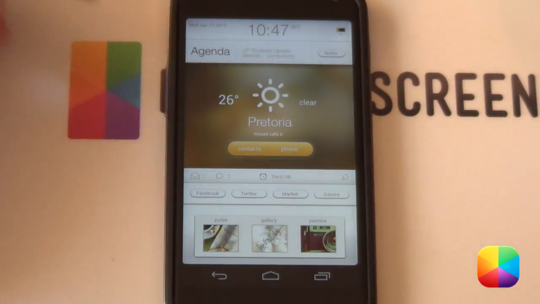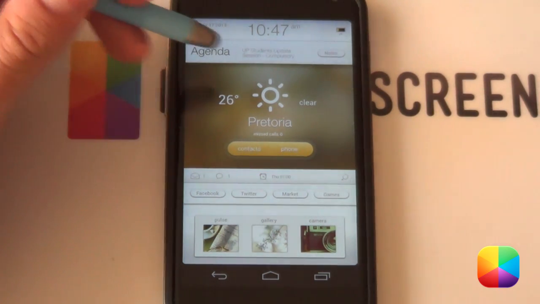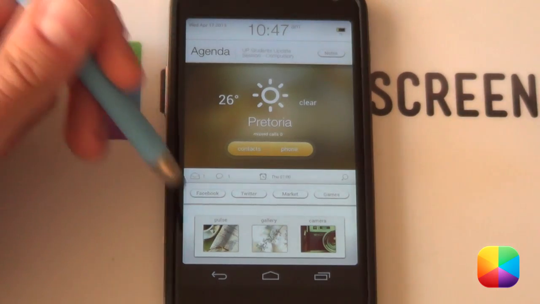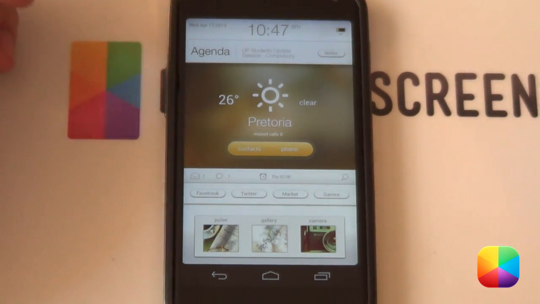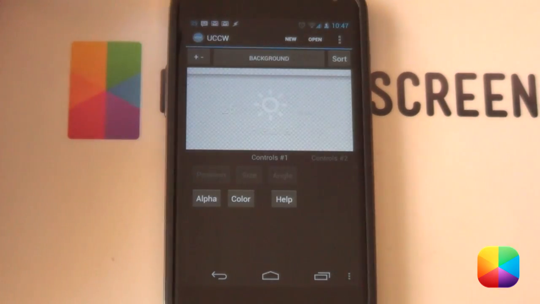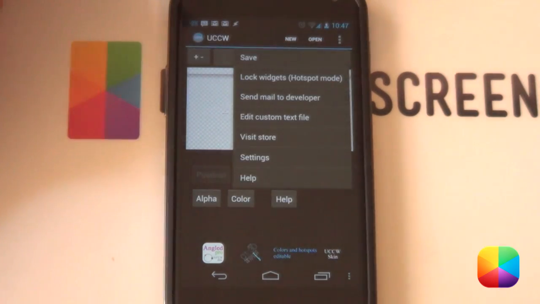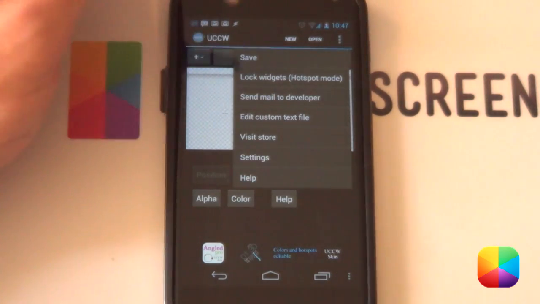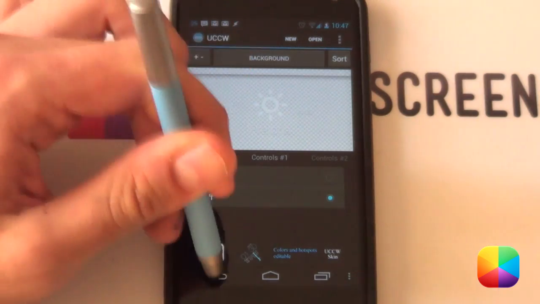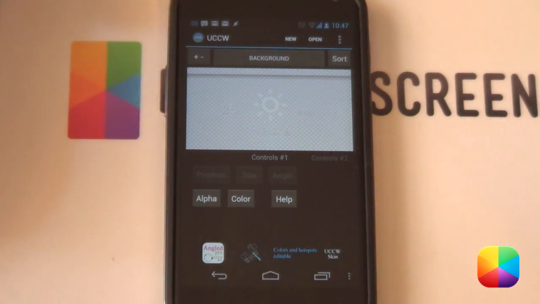Okay, so once you've added in all your UCCW skins and you've resized them to the way you want it, you want to be enabling some hotspots, as that's pretty much how this entire home screen works. So you can select any of them, make sure that your lock widgets is off. If you want to make sure, you want to go into your apps and then into UCCW and then select your menu here, lock widgets, and make sure that it's off. Otherwise you won't be able to get into this editor.